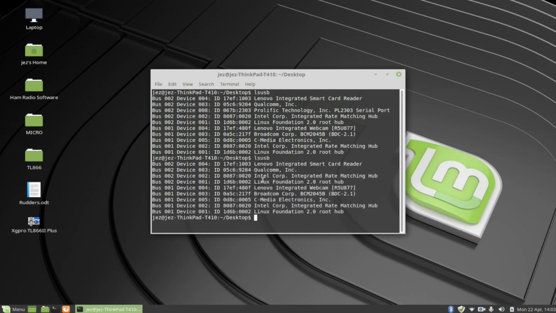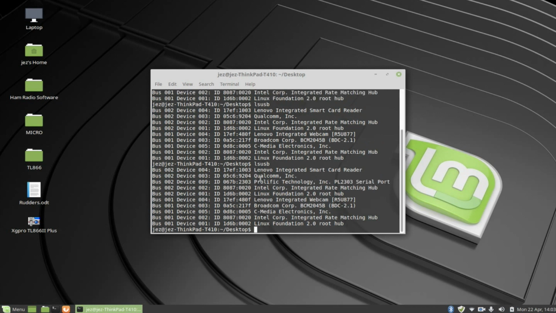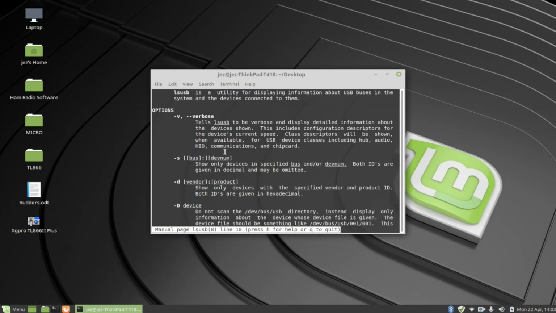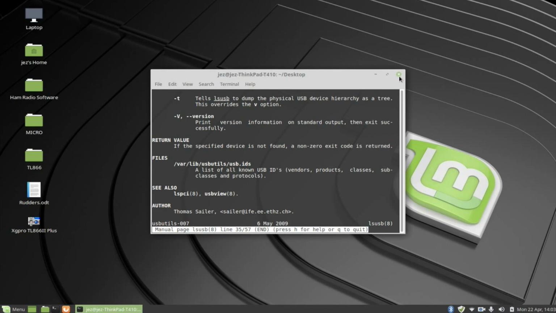So plug it back in and do the same there. So if we do man lsusb, it says there list USB devices and you've got all your options there. So how do we go about getting Chirp?